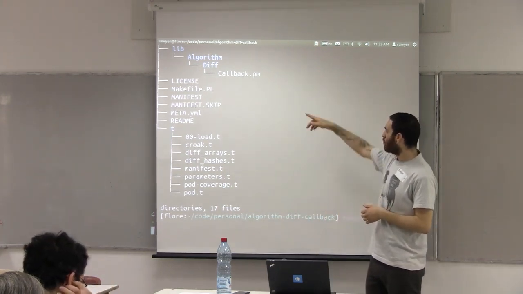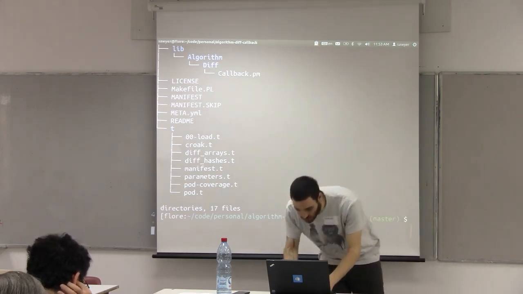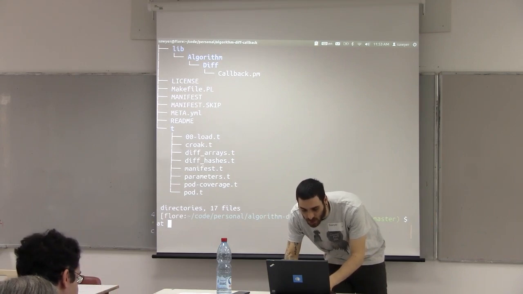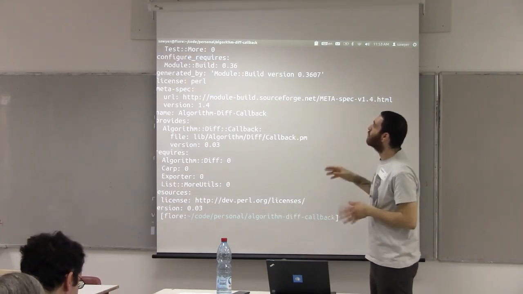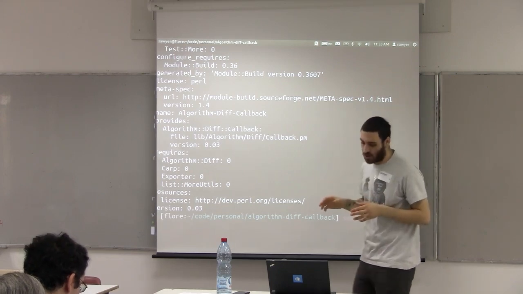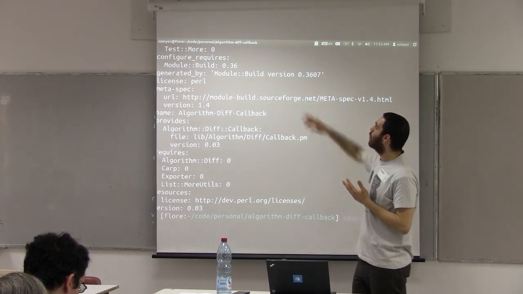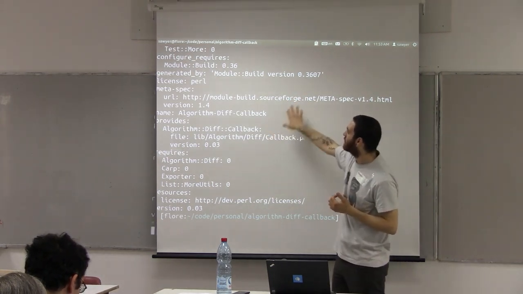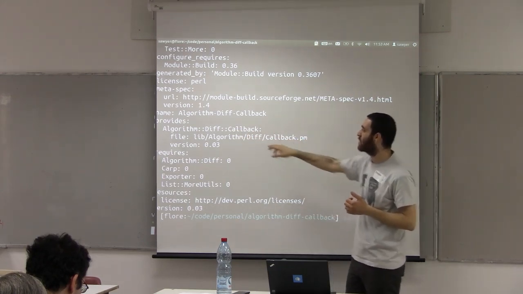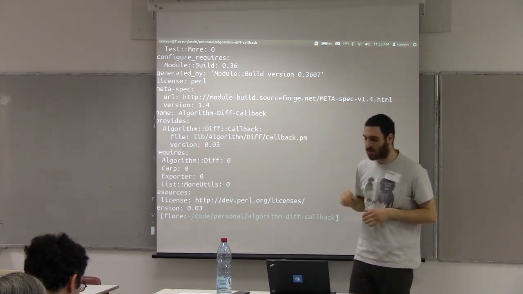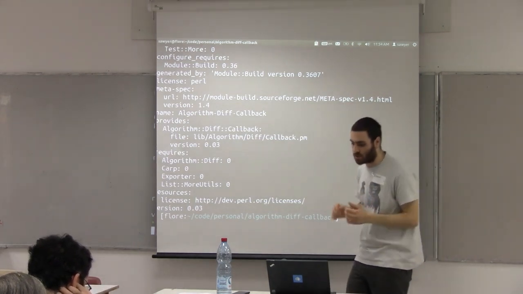So, manifest, you have the meta file, which here is YAML, although new versions of the CPAN toolchain support JSON as well. And the YAML file is basically information about the distribution. It includes who generated it, the spec that was used, the name, what it provides, the files themselves and their versions, and a bunch of stuff like that. It's metadata for your distribution. It's information about the distribution itself.